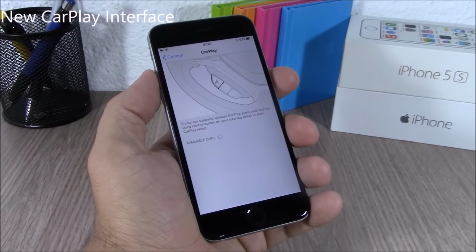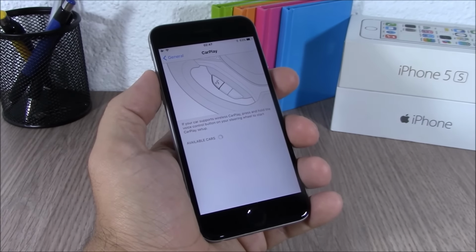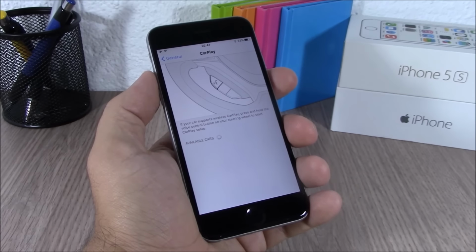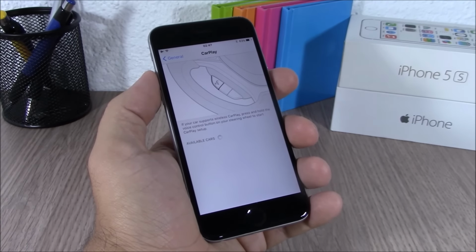iOS 9 also introduces a new CarPlay interface. It also has some other features. You can go ahead and like a song on your Apple Music directly from your CarPlay.